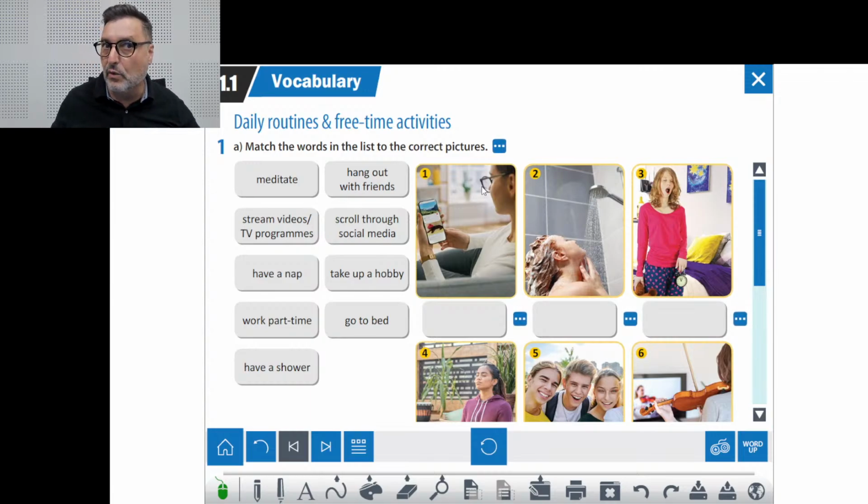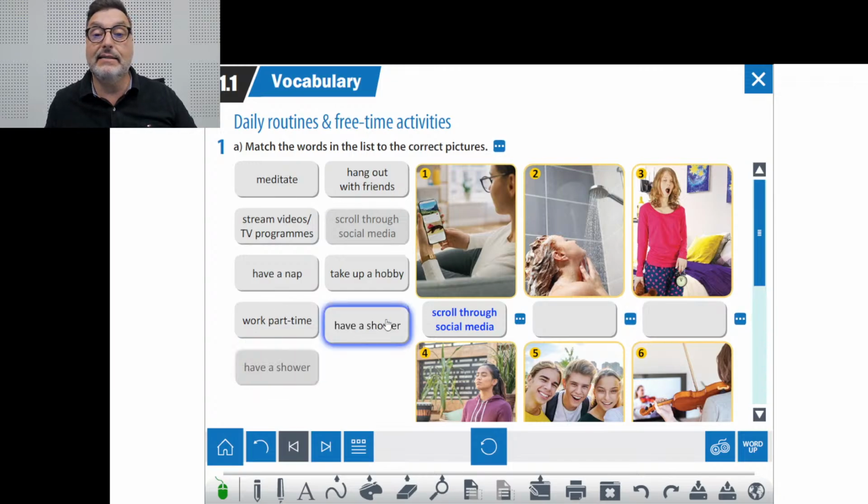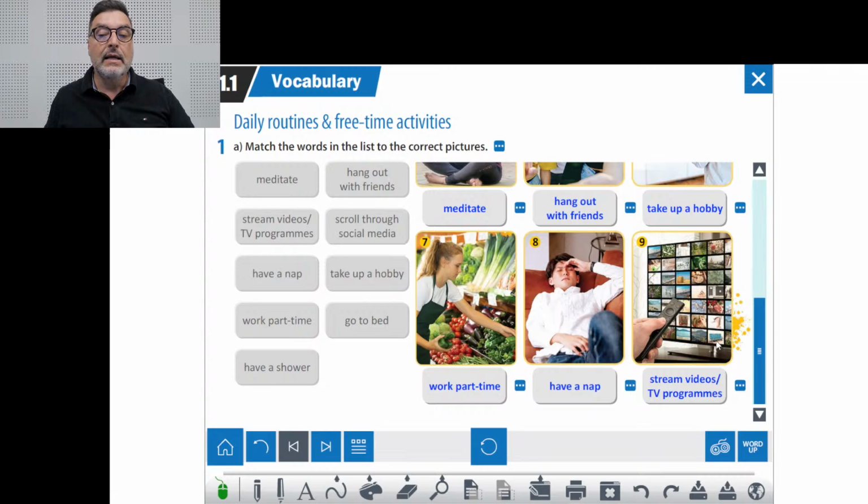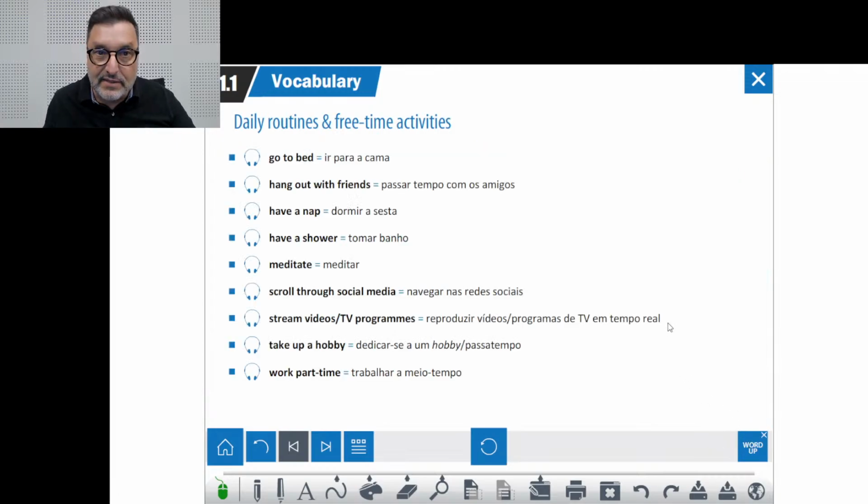Obviously, I have to recycle words that the students have learned in the past, and I'm going to teach them new words. So we'll go from here, I'll click here, scroll through. This one they've learned in the past, have a shower, etc. I click on this, all the answers appear. It's there for them.